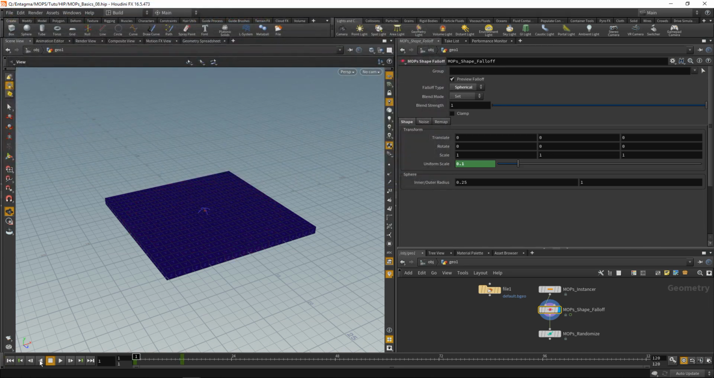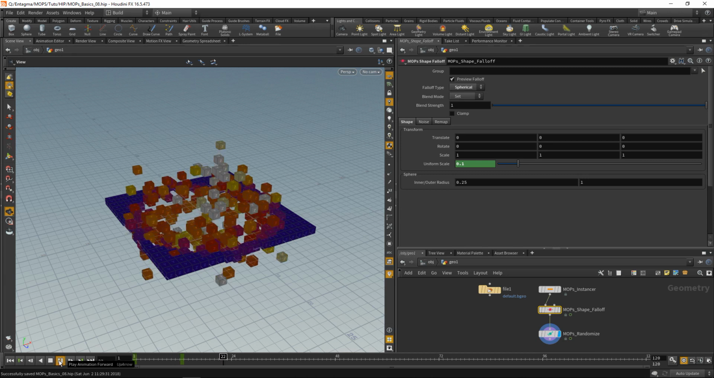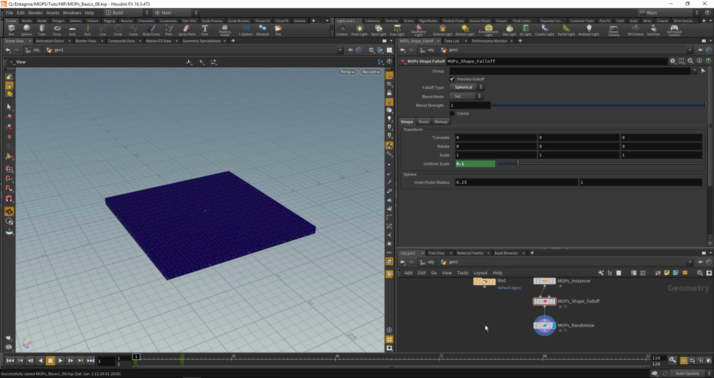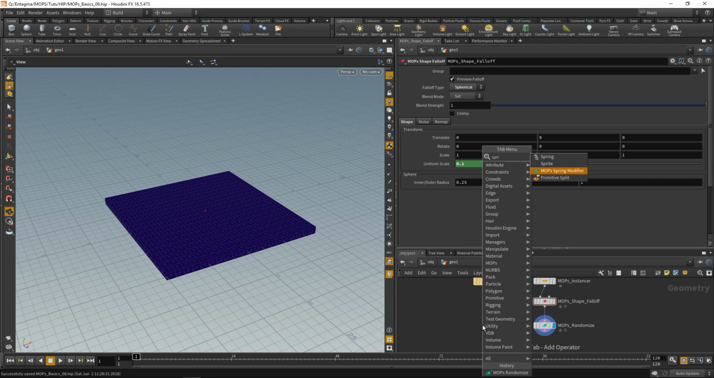Let's hit play to see what we just created. Beautiful. And when I highlight the mobs randomize, the resulting animation will look like this. Not much, and a bit jaggy, so how are we gonna add a bit more detail or more liveliness to this? Well, we have this neat thing called the spring modifier.